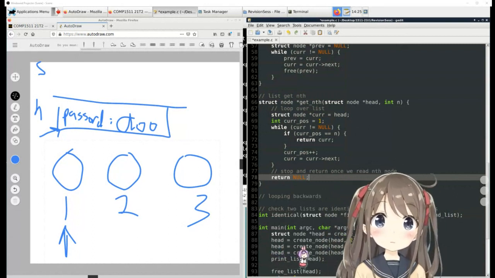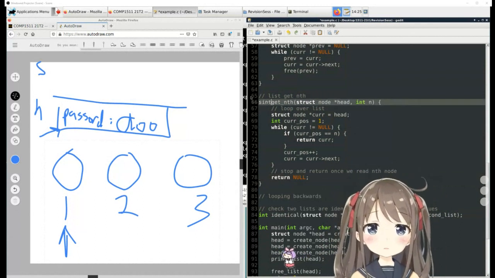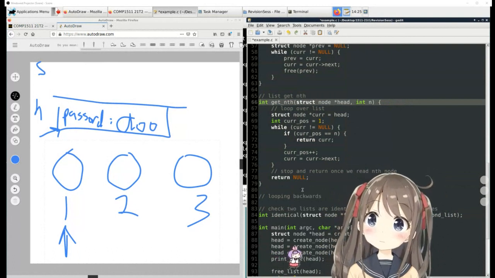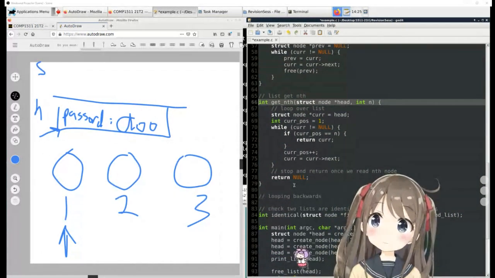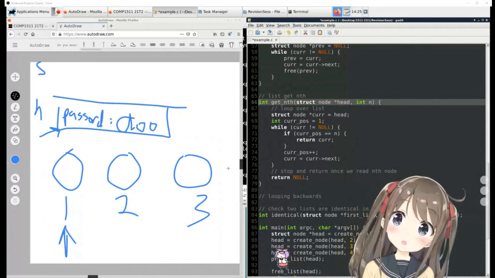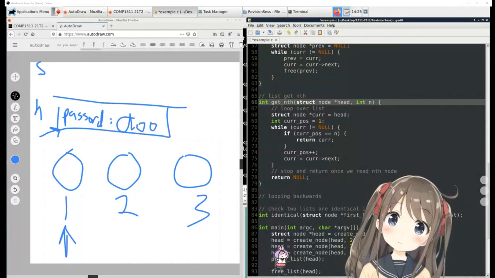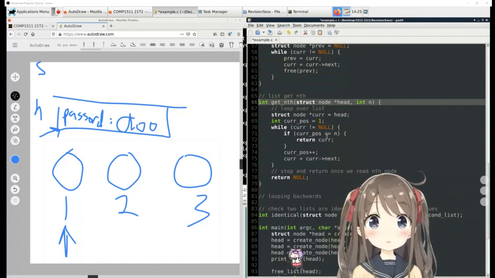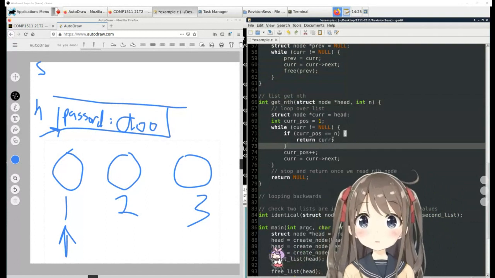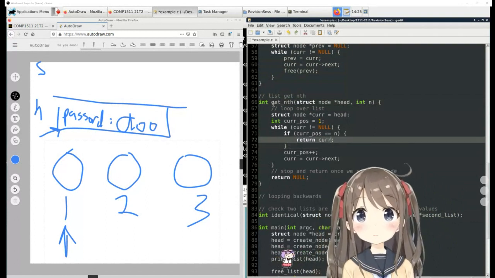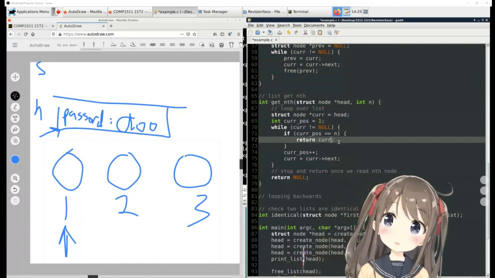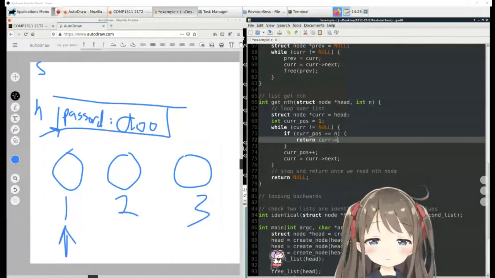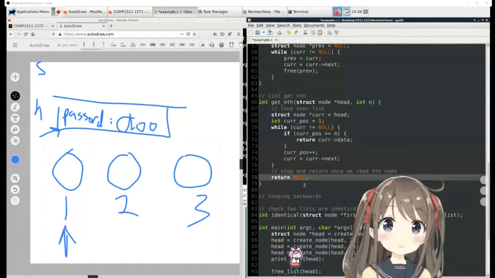How about an int function? So you mean instead of returning the node pointer, return an int like this? Yeah. All right, so if we're going to return an int, what that means is we're no longer going to return the pointer. What will we just return? So we want to return the data from the nth node, so we just say current data. Yeah, current data. But now we can't return null.